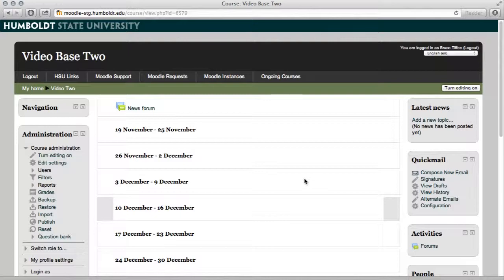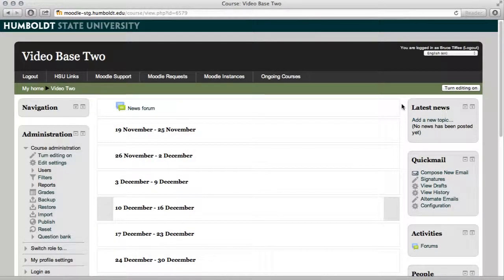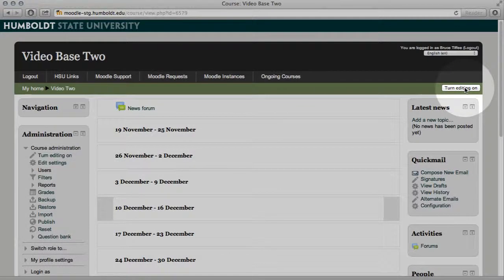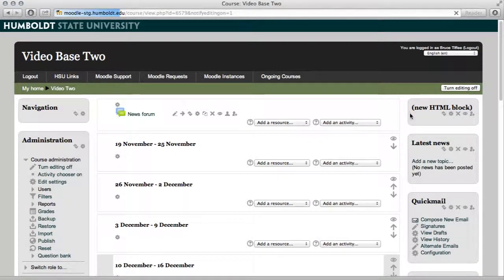the right-hand column. But as you look at the top of the right-hand column, you see quick mail, latest news, and where's the HTML block? Well, if you notice, editing needs to be turned on. So let's click the button, and after that, you will see the new HTML block with absolutely nothing in it.